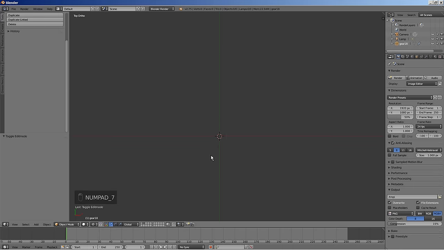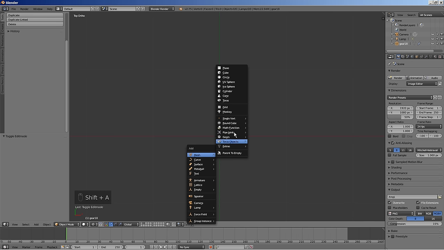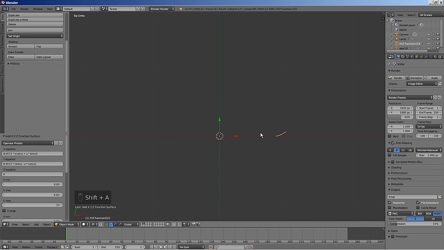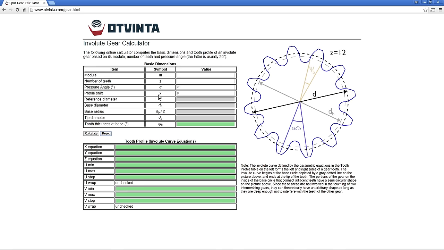We will quickly repeat this procedure for our second 24-tooth wheel. To avoid clutter, we will create the second wheel in the second layer. We will enter 1 for module and 24 for the number of teeth in the gear calculator. This time we will skip the bridge elongation step.